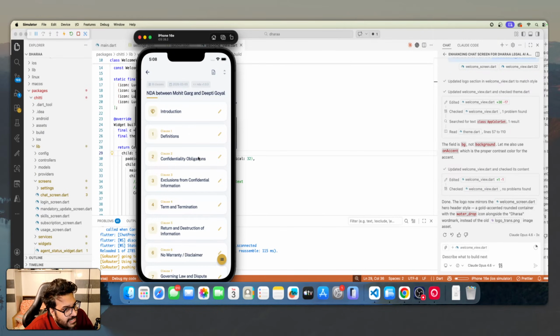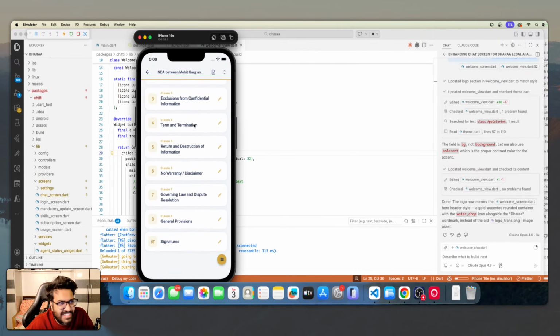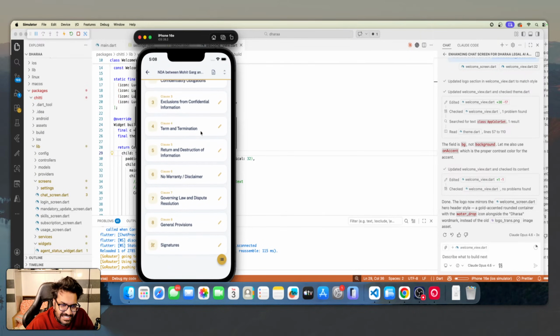A law learning AI app. Nice. It's not a law learning app. There's nothing law learning in this. It won't tell you anything about law.